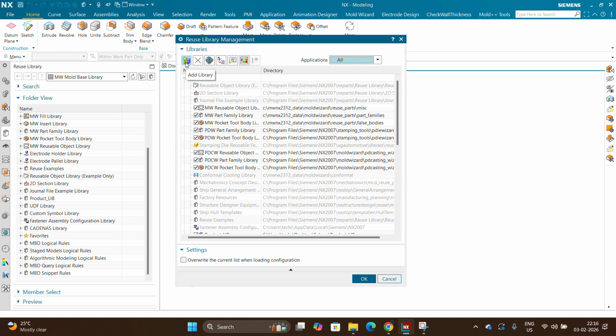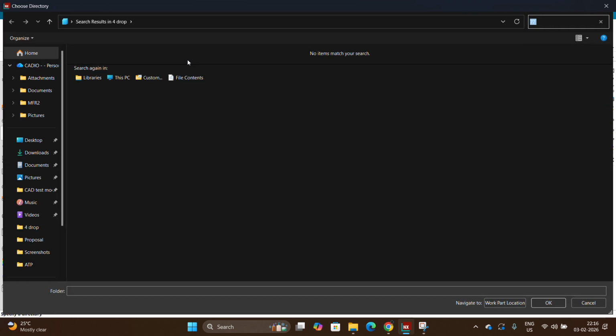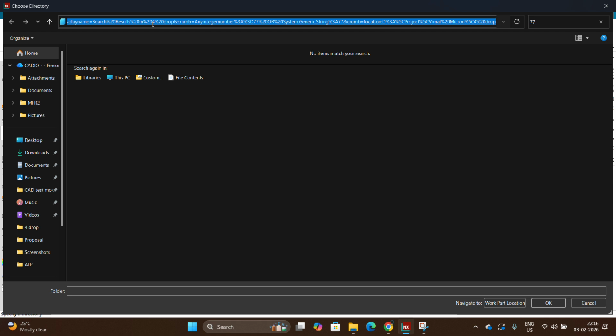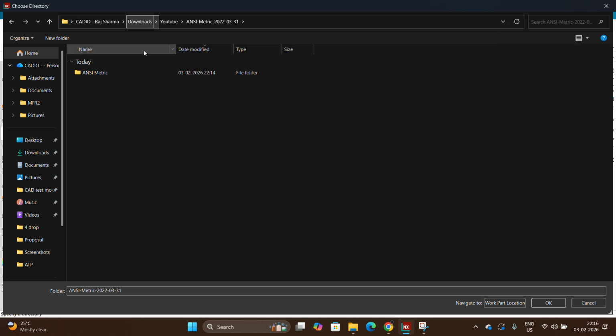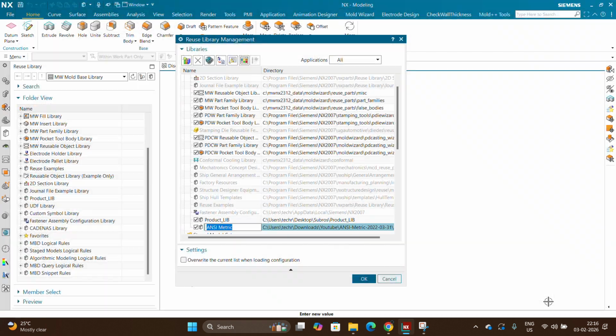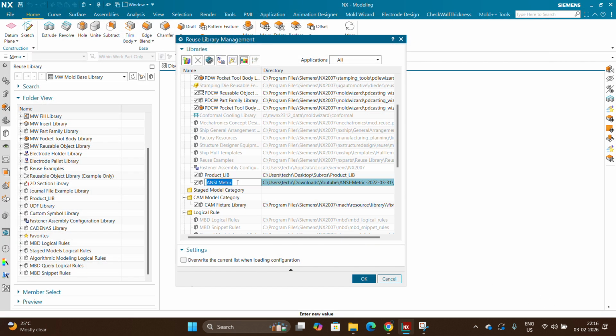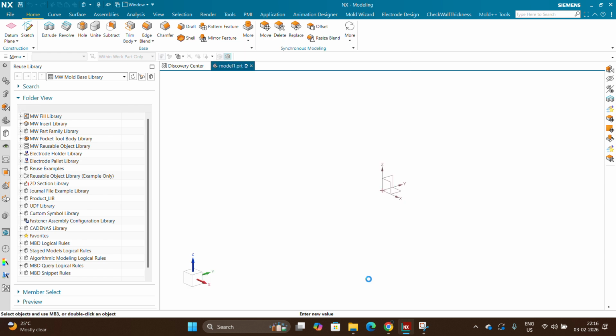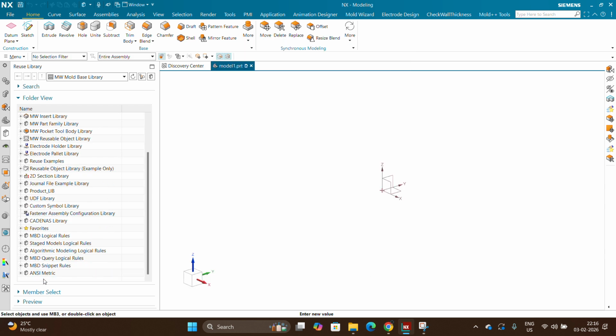Here you can click on new or add library. Once you click on add library, you can search for the location. Select the library folder, which should be inside the ANSI metric folder, and click OK. Now you can see this ANSI metric is listed over here. If you want to rename it to any particular name, you can do that, and then click OK. Now you will have a new library added over here.